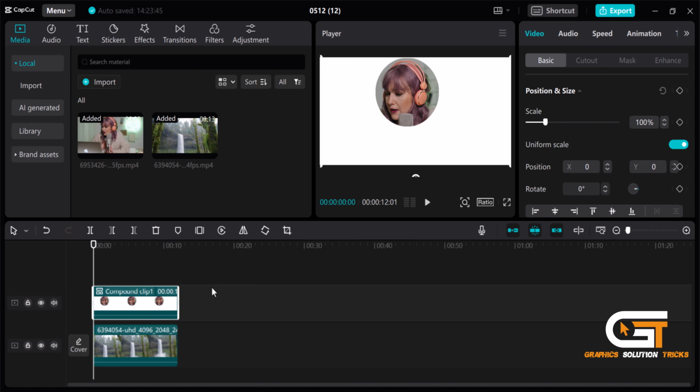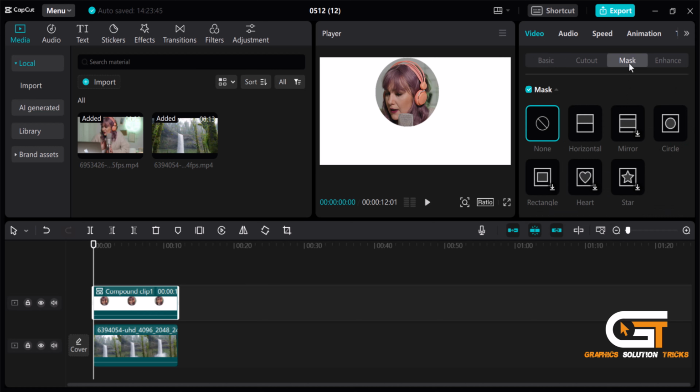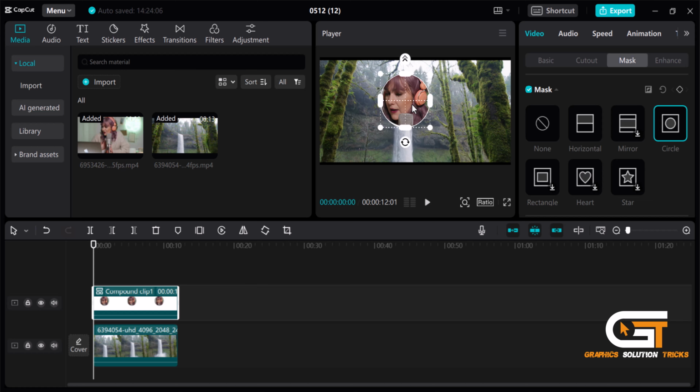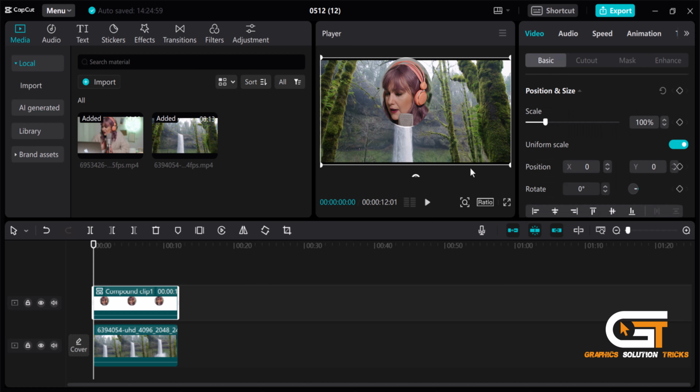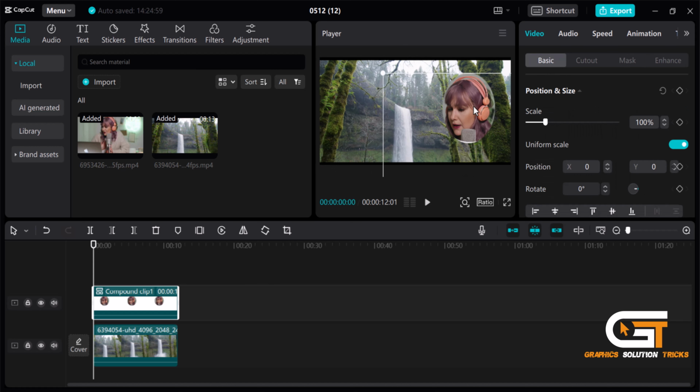And then again select the layer video. And click on mask on the right side. Then select circle mask and adjust it. Now move it anywhere you want.